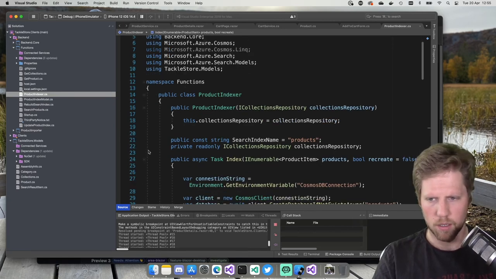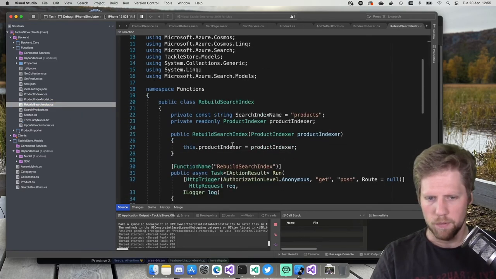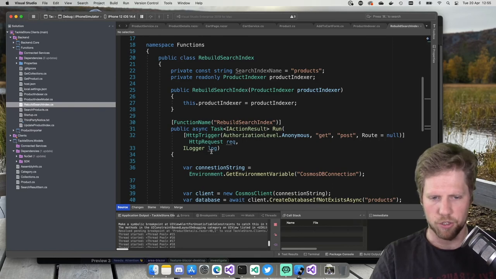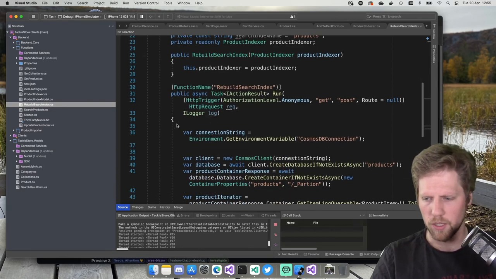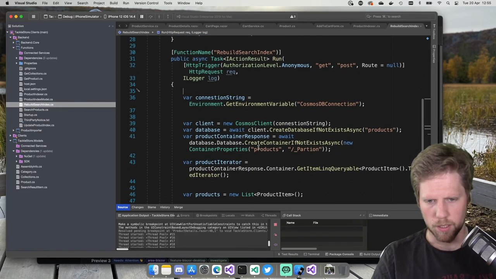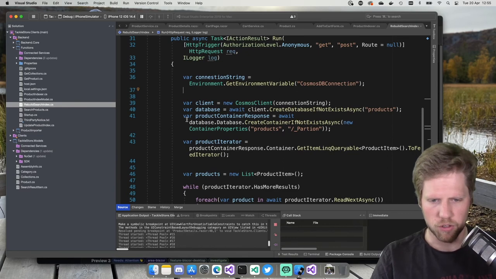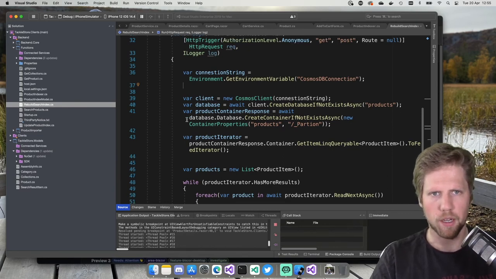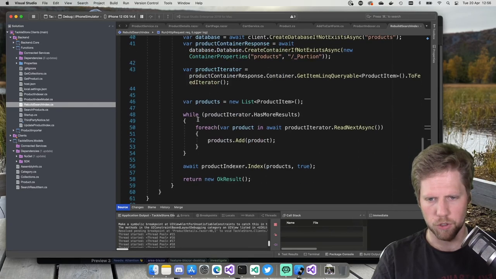We can just do some overview. We have a rebuild search index function because this is Azure, that's Azure Search service, and we're using Cosmos DB as the data store. So we are building a search index from what we have there. This is a rebuild function, and that will wipe out the search index and fetch all the products from the database and add them to the search index.